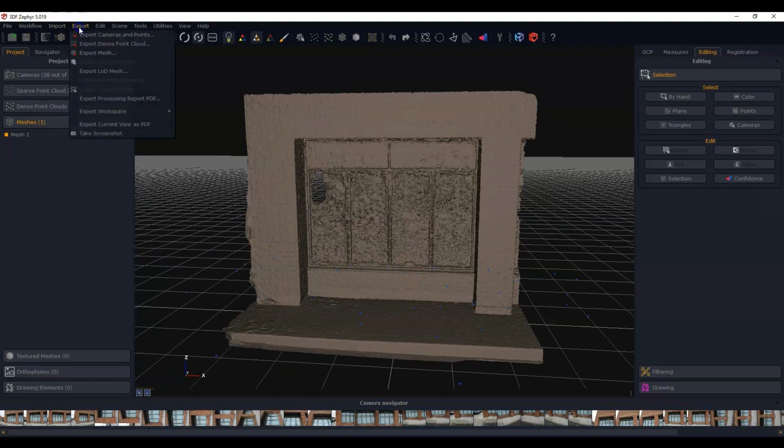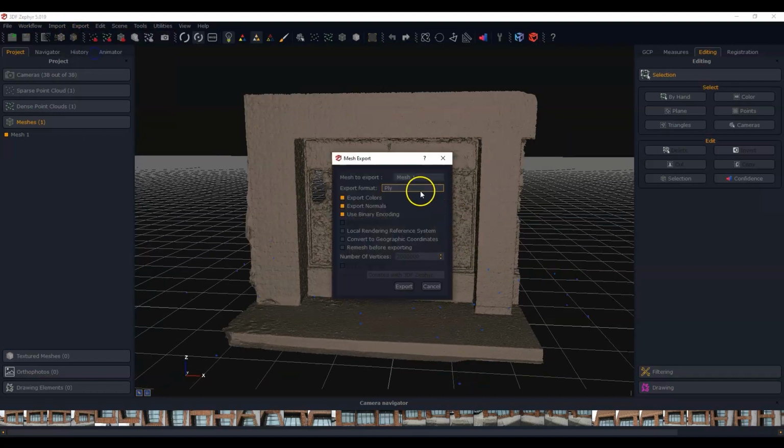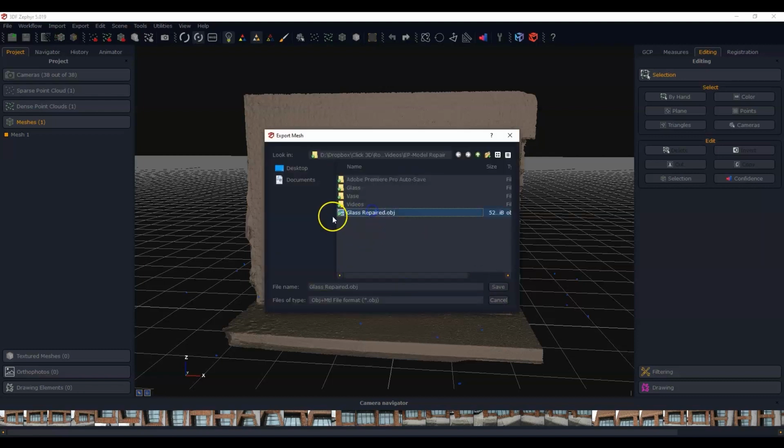That's pretty simple. Just got to go to export. Let's export the mesh. Let's do it as an OBJ, I think. We could even do FBX, but let's do OBJ and use these defaults here. And we're going to export this to glass exported. How about that? Glass exported. And I'm going to go save.